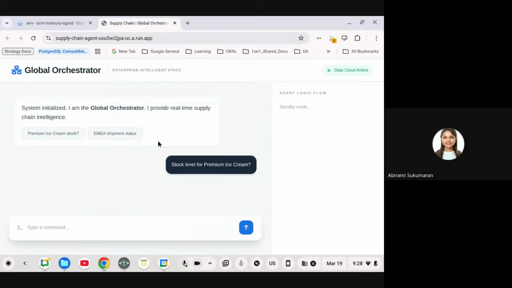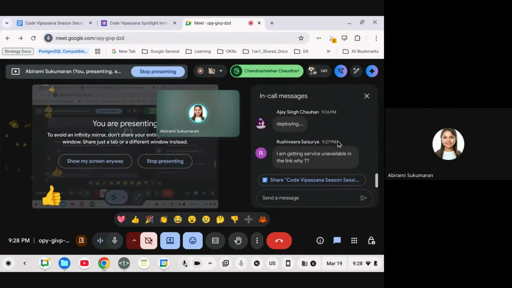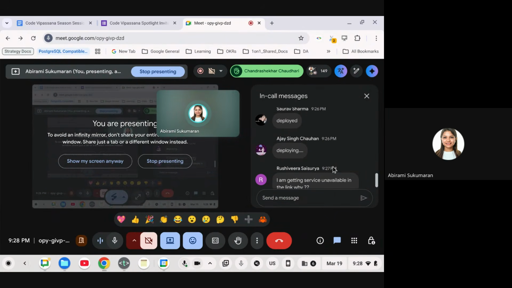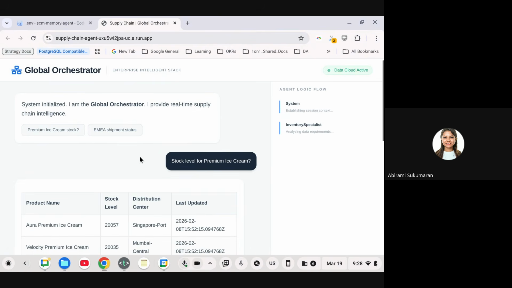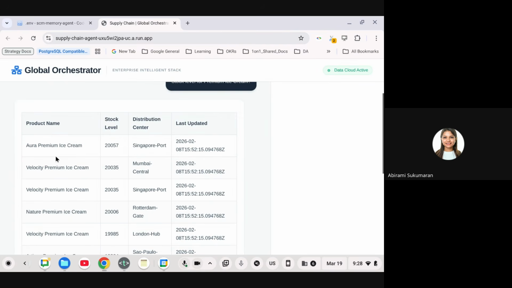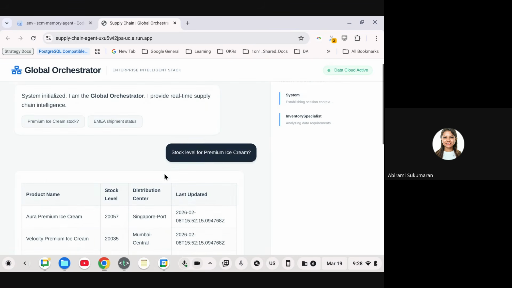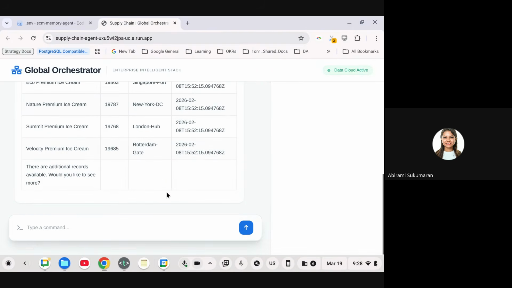It's going slow. I should have done 2GI. Rishivira, if you're getting a service unavailable, I don't know if you did the hyphen memory. If you missed that, you have to set the memory to 1GI or 2GI. 2GI will be faster. As you can see right here, mine has returned. It has given me the list of premium ice cream products and their stock levels. I'm going to say I live in Bangalore, India.